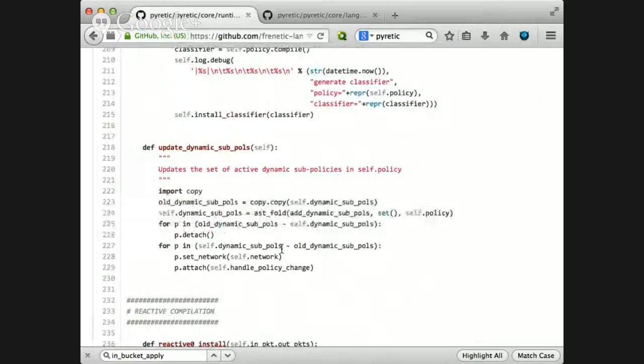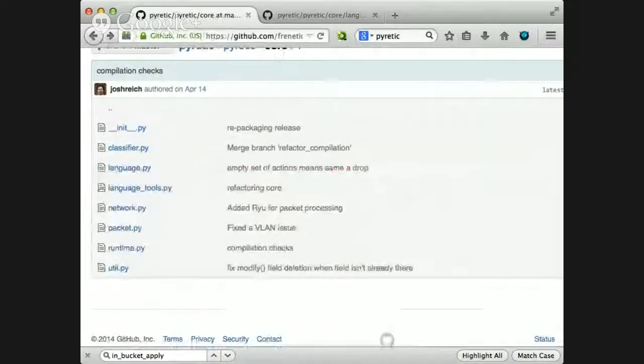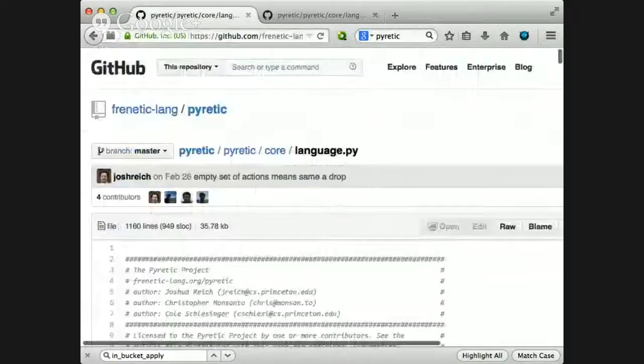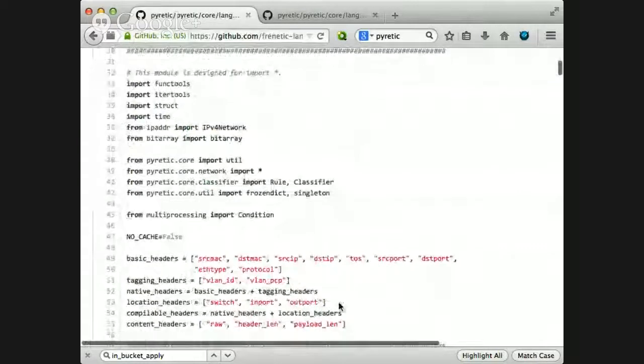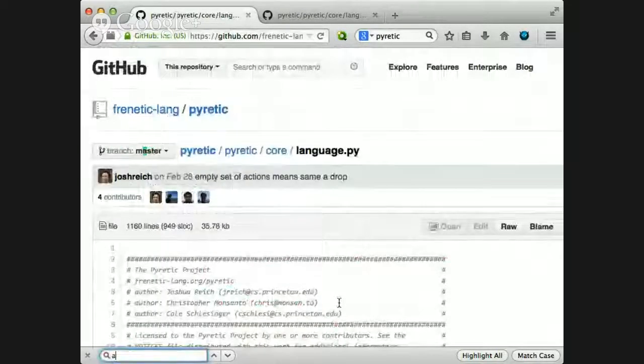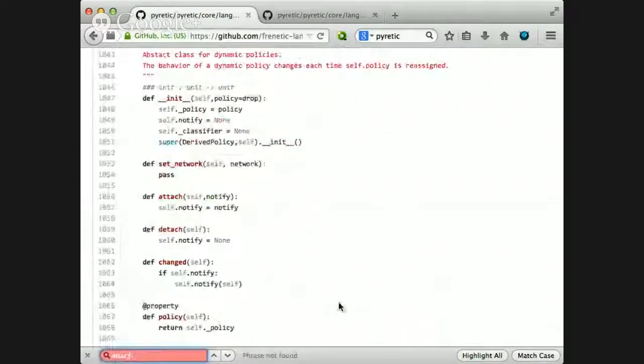This might be what you just said is important, but how attach and detach are related to the set of dynamic subpolicies. Is that what you just said? Yeah, I was saying that's not super important, but you know what? Since it came up, let's just take a quick look at it, and we'll see if I documented things nicely. Yeah, there we go.